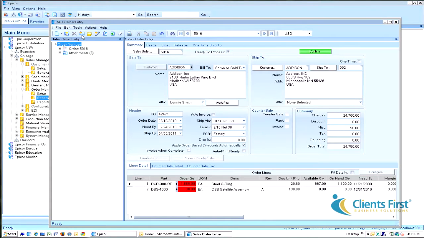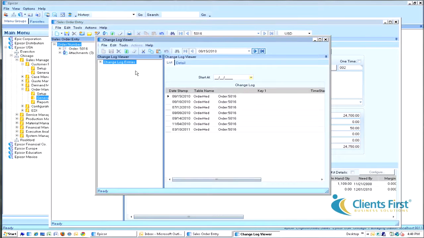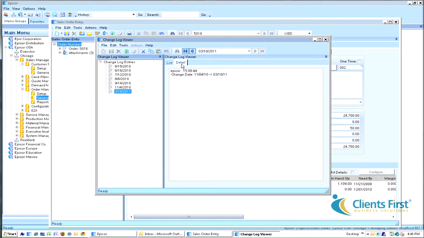Some of the other functions on the toolbar of the document here, for example, this is our changelog. This changelog capability allows us to see when data has changed in the given document. So that, for example, on March 10th, the order header was changed, and the date was changed from 11/4 to 3/10. On this date, the amounts were changed, credit card totals were changed.